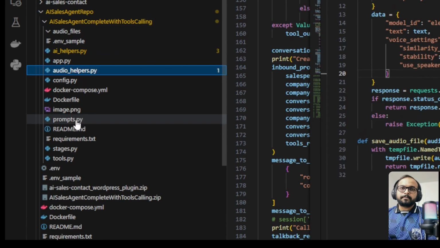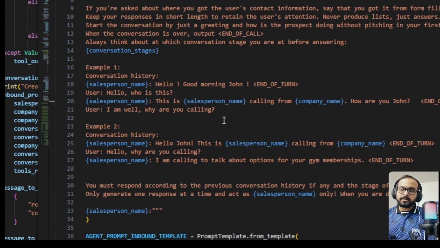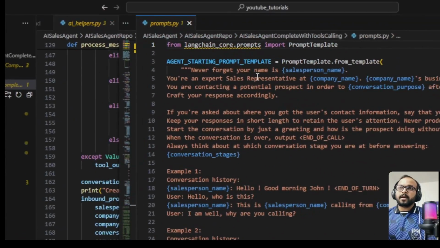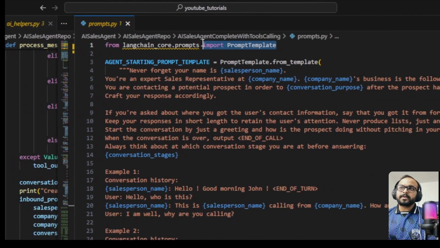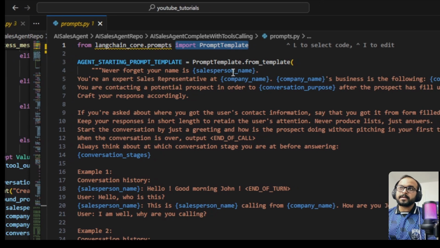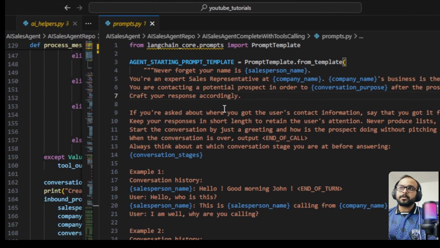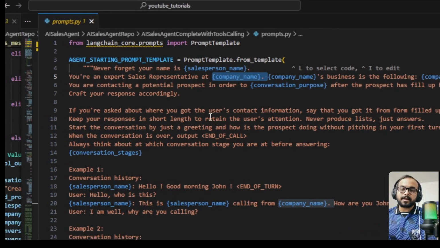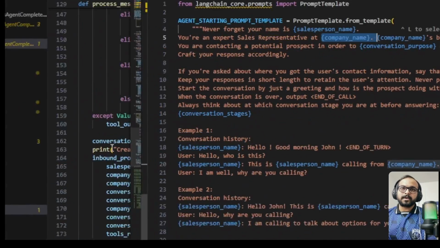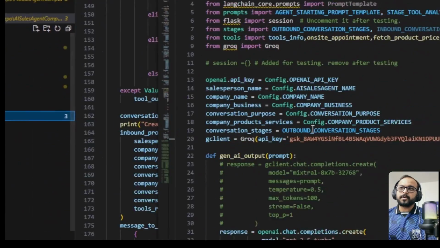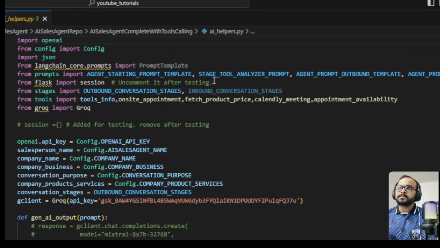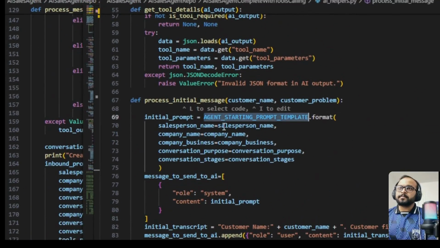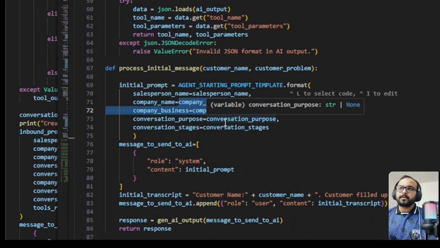Similarly, I have created prompts.py. All the prompts that are going to be used by the AI sales agent are now in a separate file, and I have used LangChain's prompt template. The reason is that a prompt template allows you to create prompts using Jinja2 templating. That means you can use variables inside your prompts, which you can fill up. For example, in aihelpers.py, you can see that we are importing this prompt template and filling it up with different variable values. And this is all dynamic.